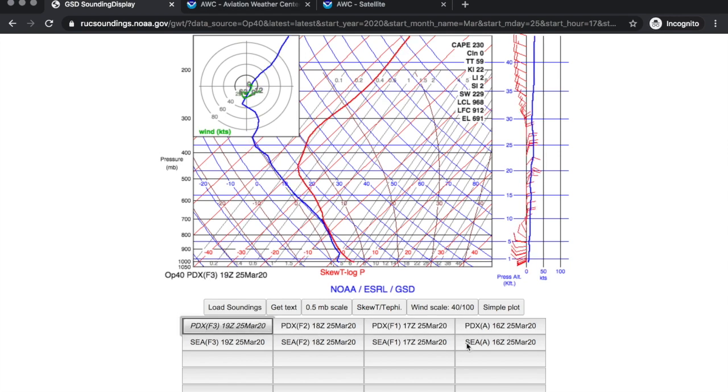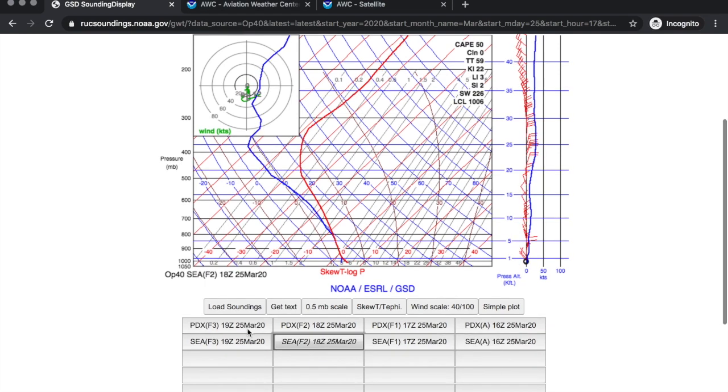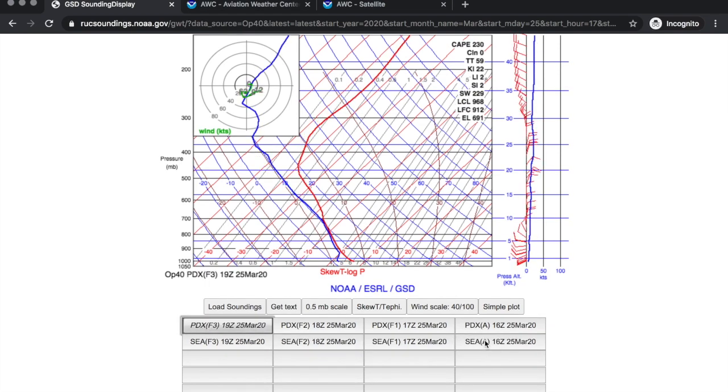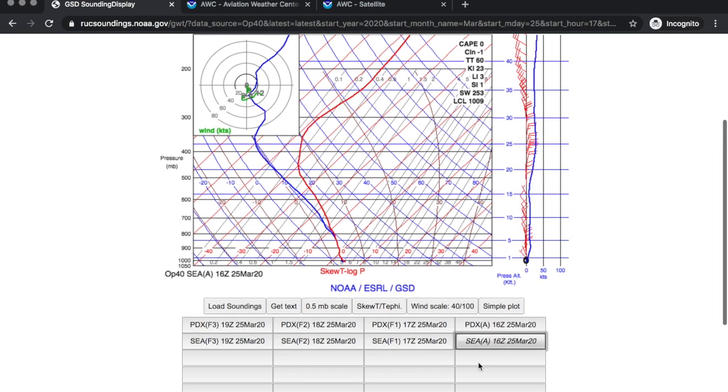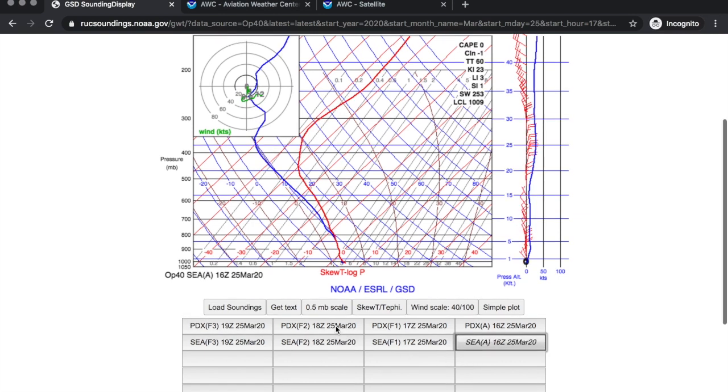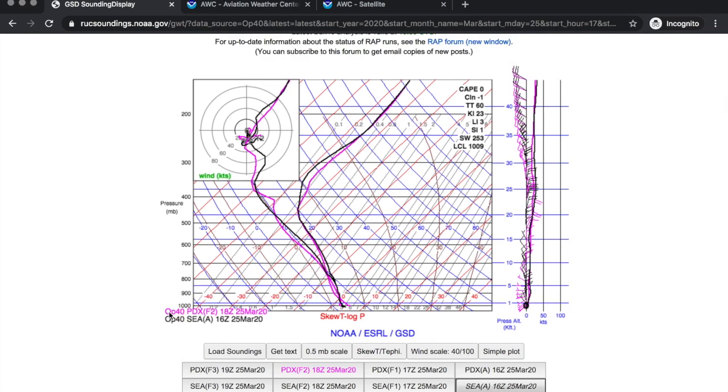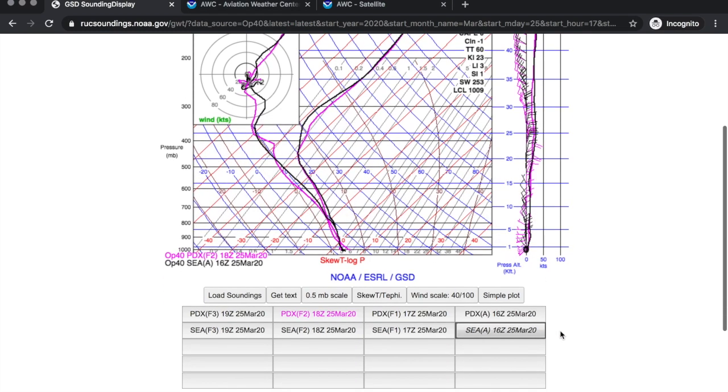It looks pretty much the same as Seattle. Another trick you can do is press Seattle, for instance, here, and hold Shift, and say for some reason my flight's going to take 2 hours to get there. I can press Shift and press 18. Now what it does is overlay the two, so you can see in the magenta is PDX, and Seattle is the black, and you can see how the lines overlap each other. So it's not a big change in weather as we go down through that area.